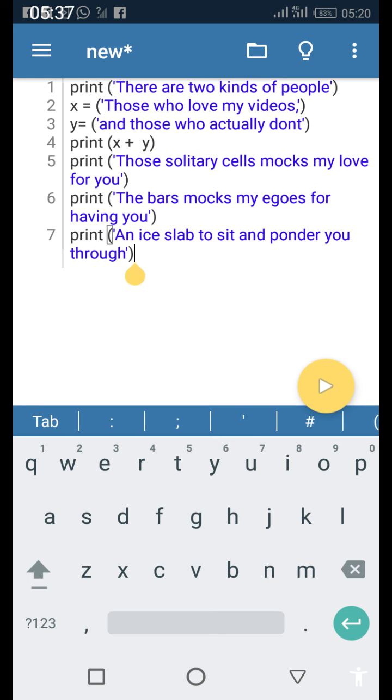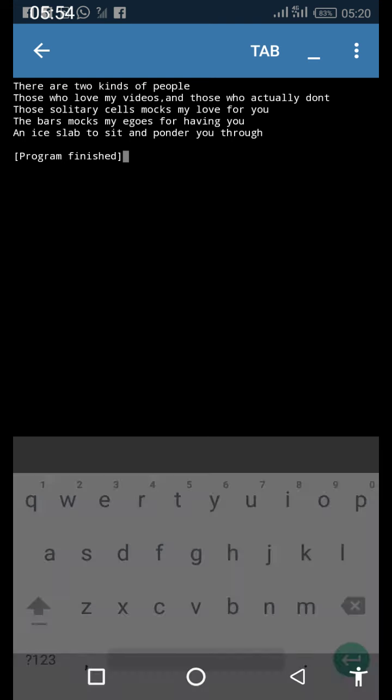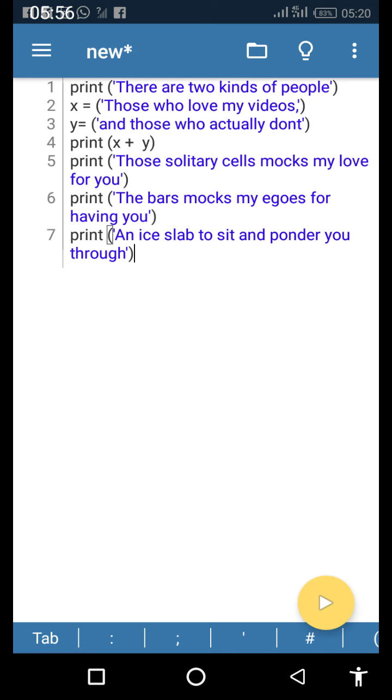Okay, we're done with that. Let's just run this to see if we will have three lines of the poem. I hope there won't be any mistake. Okay, let's run it. We have this: these solitary cells mock my love for you. The bars mock my ego for having you. An ice slab to sit and ponder you through. Okay, that's good.